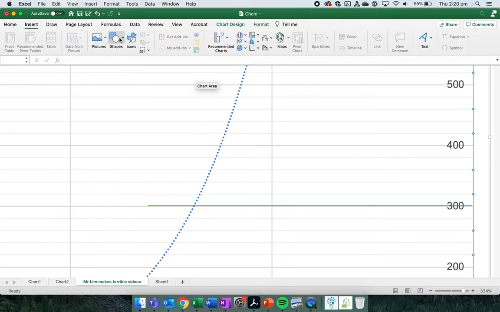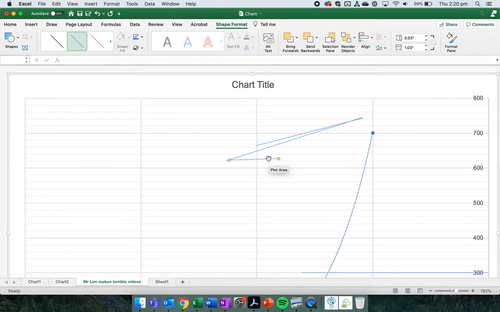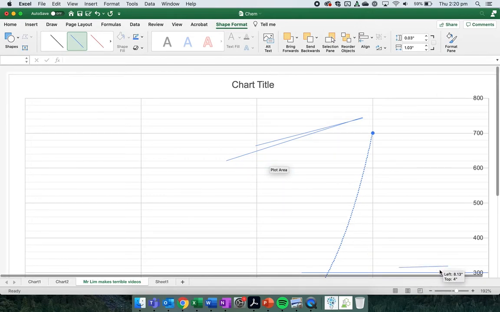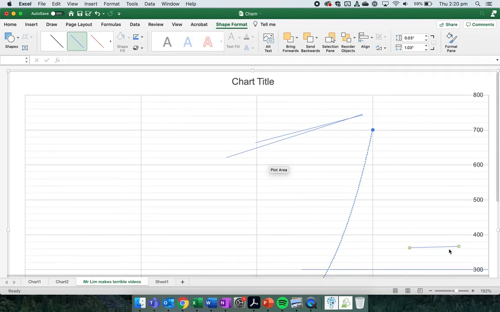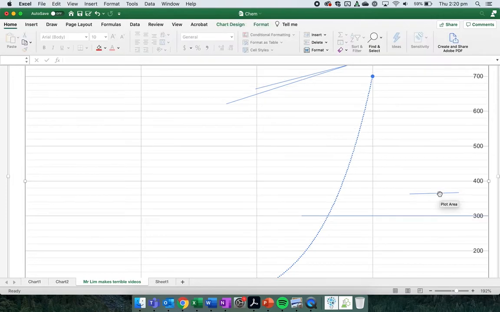Anyway, you move that line to where it would cross the trend line. Okay? Oh, come on. Anyway, you move that line there.